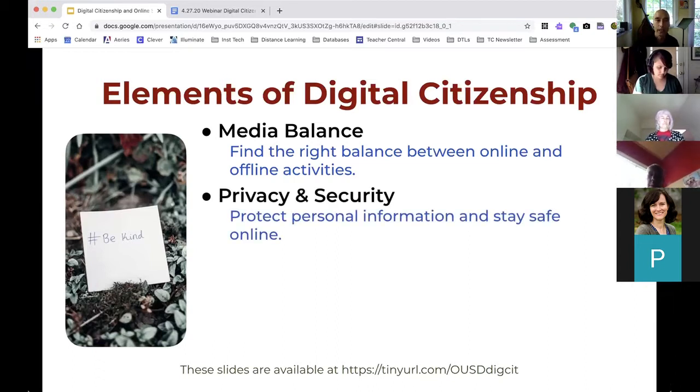Privacy and security. This is a big one because a lot of students, a lot of young people, don't always realize that there are privacy concerns when they're online, especially when they start using social media. So there are steps that they can take, and you can help them learn about which steps to take and what guidelines to follow as far as sharing or keeping safe.